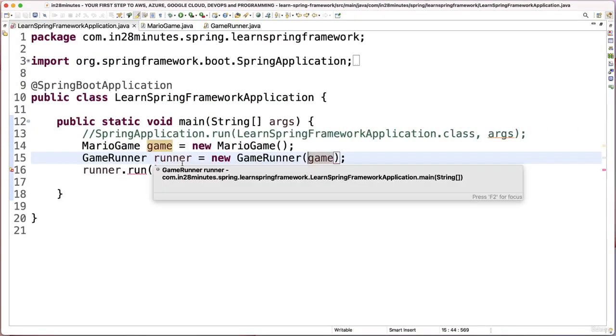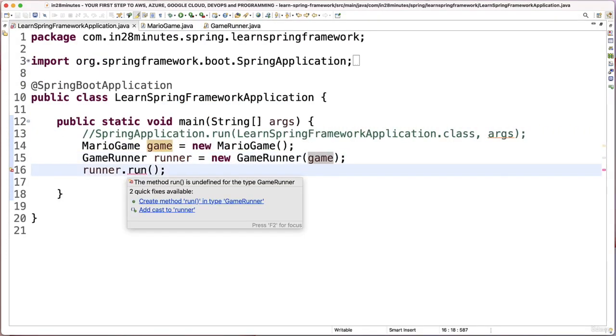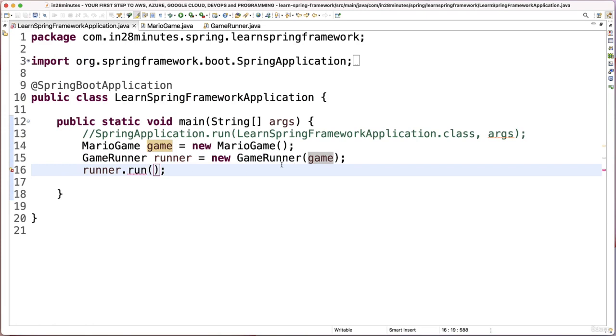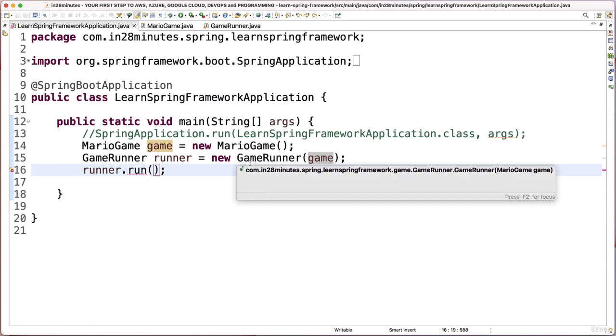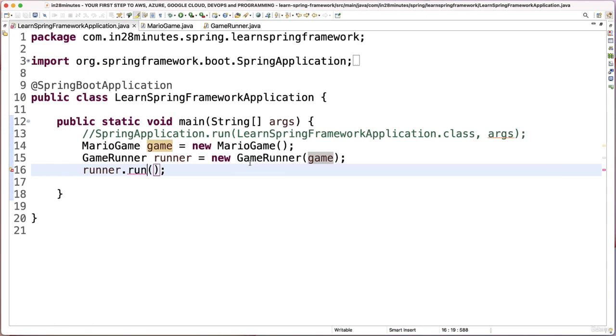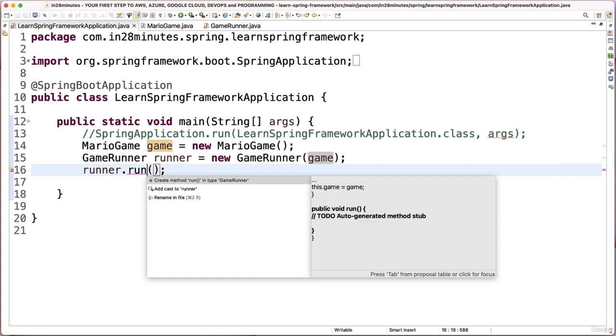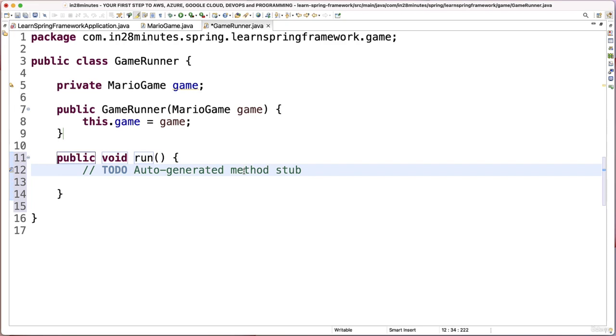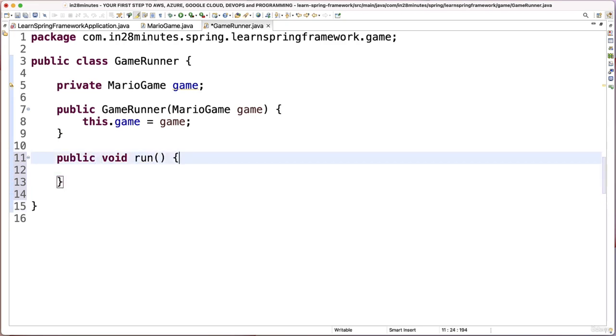There is just one compilation error which is remaining. That's the runner.run method. We don't have a run method in the GameRunner class. Let's go ahead and fix that right now. Command 1 or Control 1, create method run in the type GameRunner. So in GameRunner, we would want to be able to run the game class.